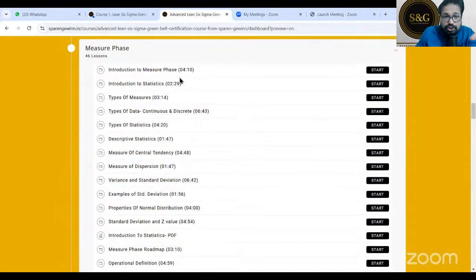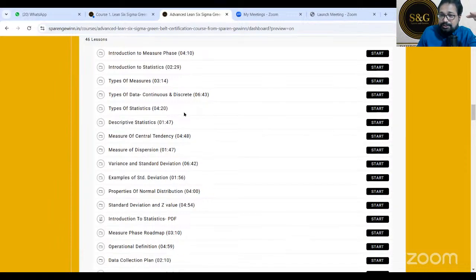Initially there are the theoretical concepts like statistics. What is statistics? What are the different types of statistics, inferential and descriptive statistics? Mean, mode, median, standard deviation, how to calculate. All this stuff is covered here.